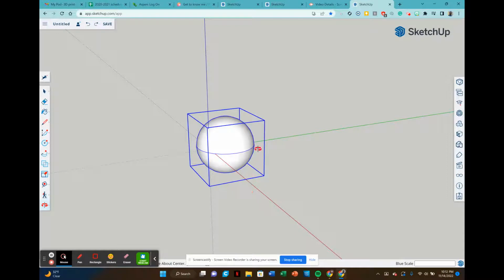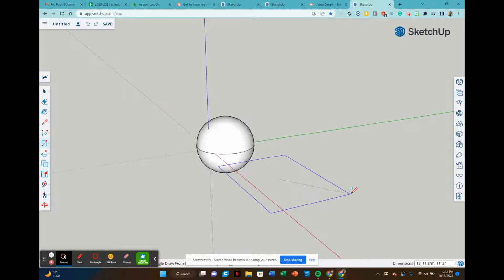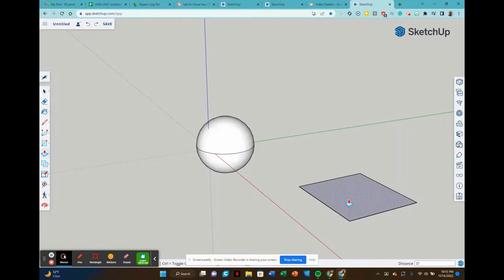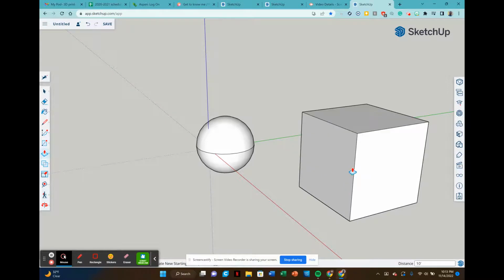And here's the cool trick I was going for. So I have a sphere. Let's do a rectangle. Let's do 10 feet by 10 feet. So R for rectangle, 10 tick mark, comma, 10 tick mark, enter. P for push pull. Let's push pull it for a square, 10 feet. So 10 tick mark, enter.